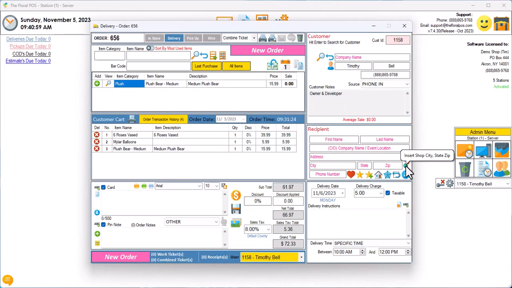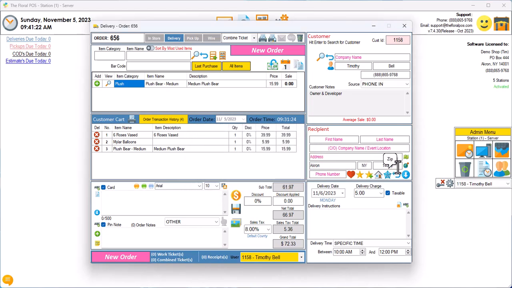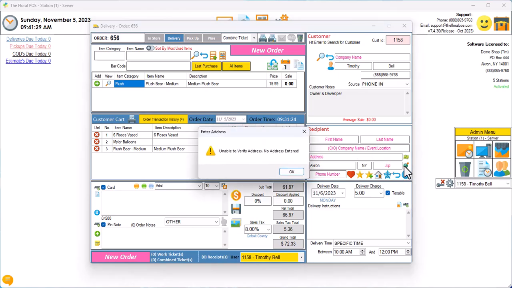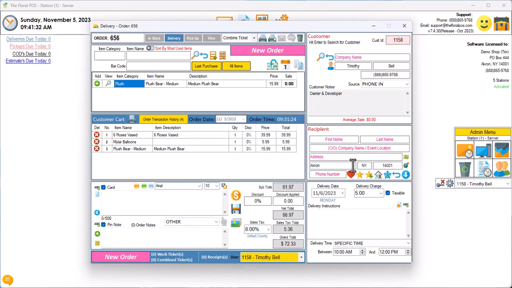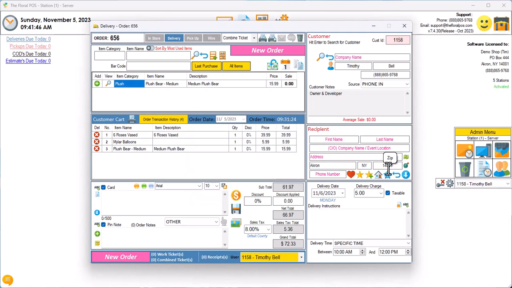Also we have the City, State, and Zip. This serves two purposes. If you don't have it set up to do address verification, by default it'll automatically auto-complete your City, State, and Zip. If you know your zip's 14001 and you hit this little button here, it'll automatically backfill Akron, New York. Now if you have the opposite, Akron, New York, and you don't know the zip code, you can backfill this way and it'll automatically put in the 14001. I do have address verification on, so it's saying it's unable to verify the address because there's no address entered, which is kind of neat. But it still automatically backfills your City, State, and Zip for you, which is kind of cool.